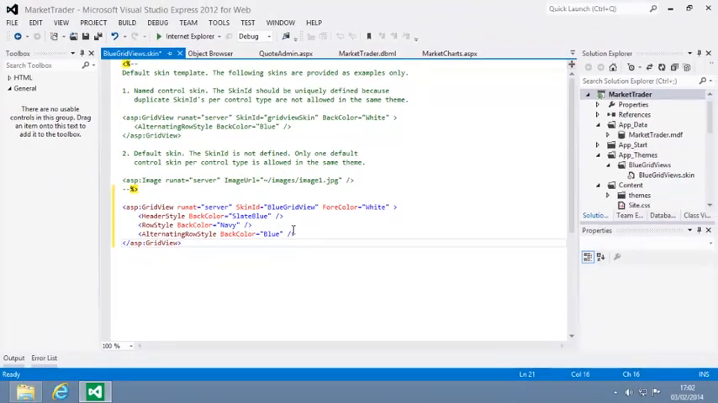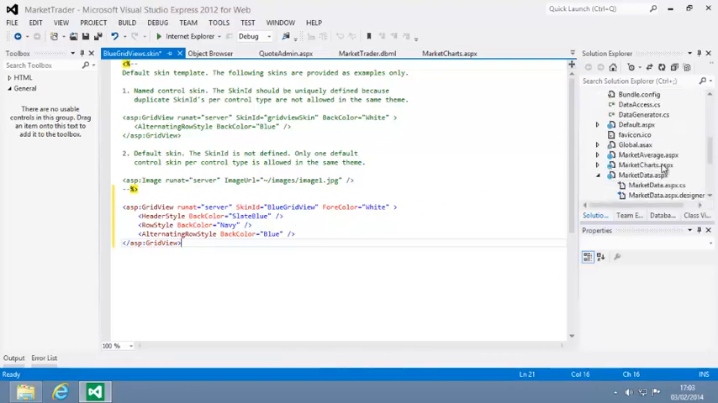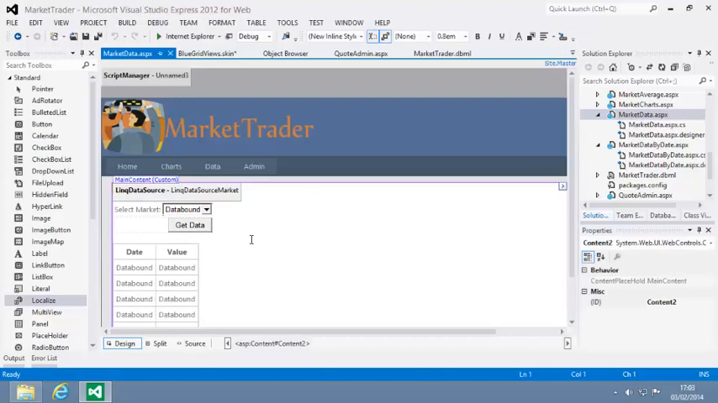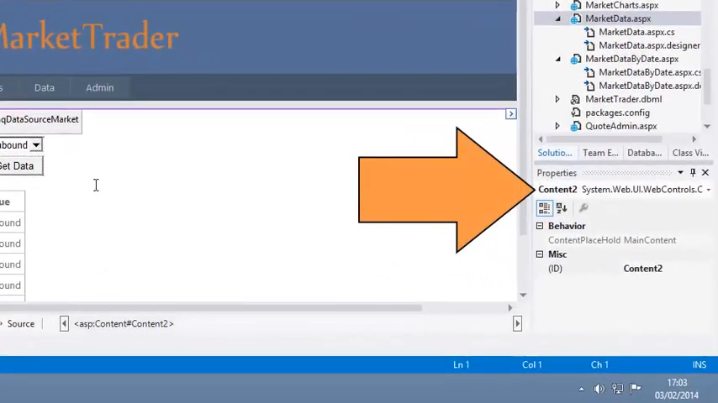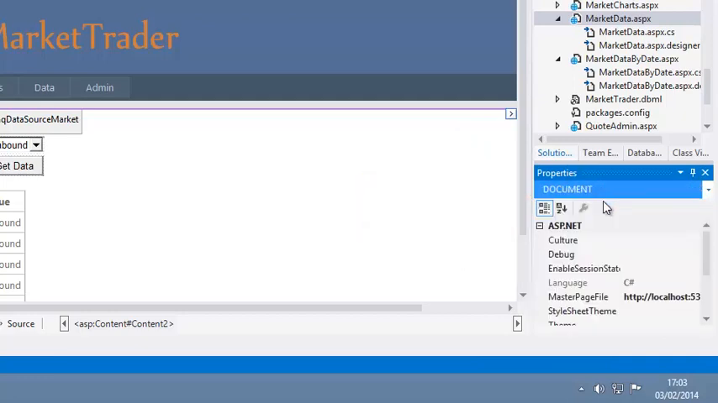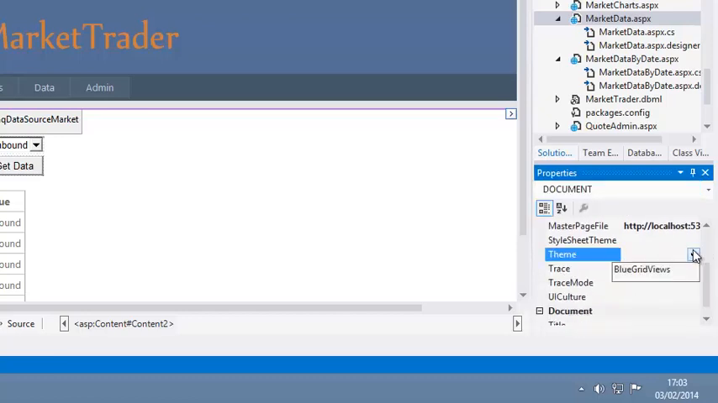Now you're going to apply your new skin to the grid view control on the marketdata.aspx page. Open marketdata.aspx in Design View, then click the drop-down menu in the Properties window and select Document, then set the Theme property to Blue Grid Views. This applies the Blue Grid Views theme to this page only.